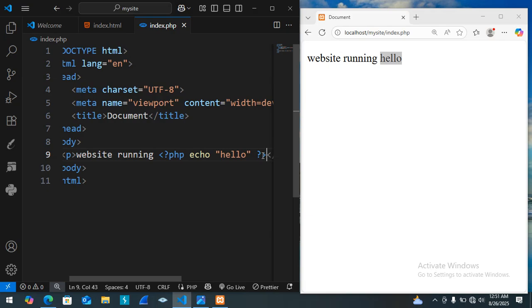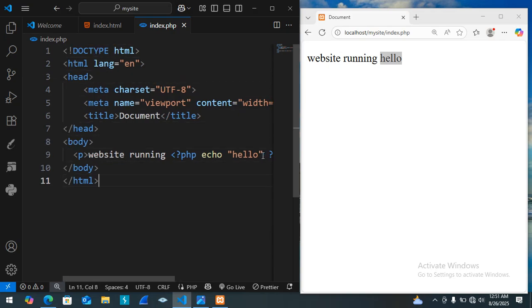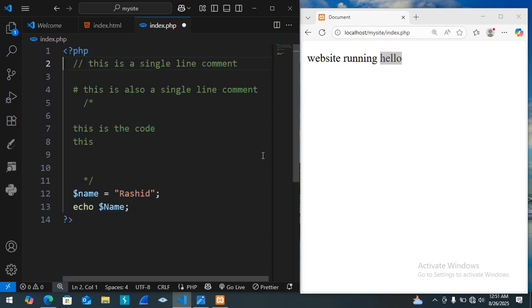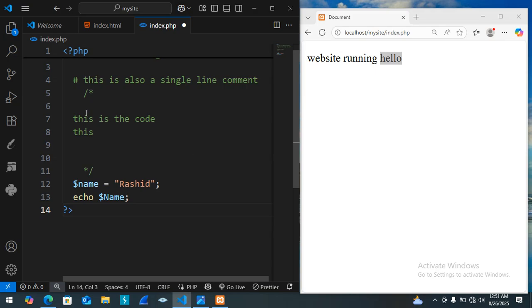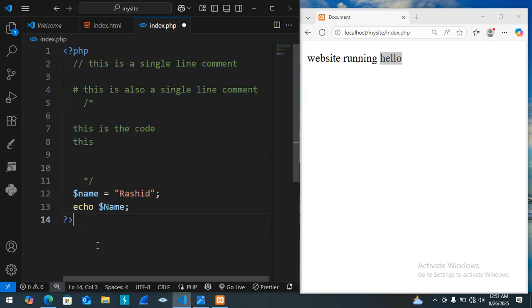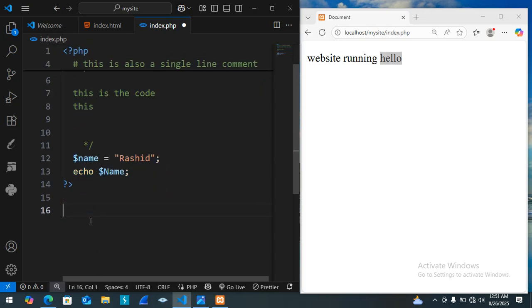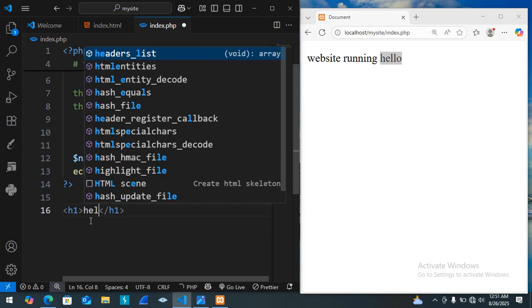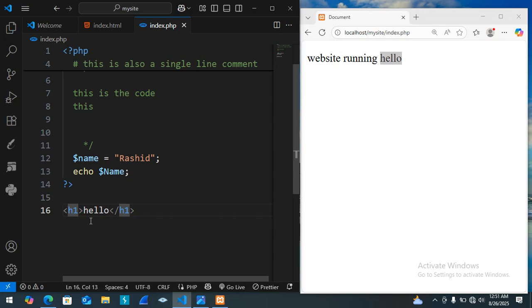That's how we can combine PHP with HTML. That's how we can do it. So let us see another way how we can do it. So let us go back. Here we have the PHP code. Inside here is where we can have our PHP code, then outside here we can have our HTML code. So for example, let us have a heading hello, like that, and then we save.